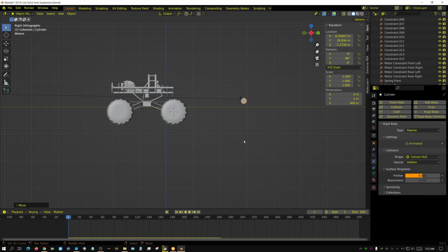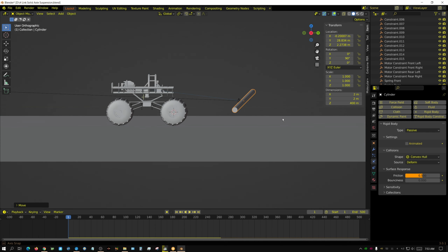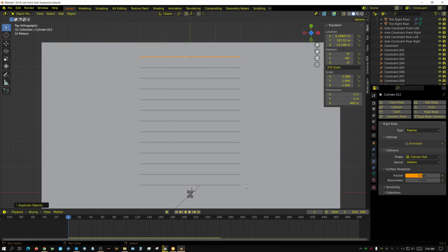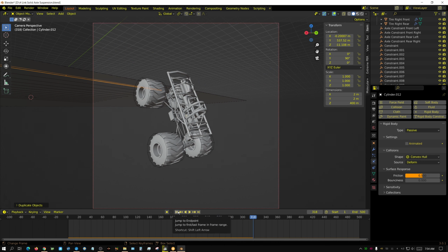Okay. Grab Z. Alright, top side view. Shift D, Y, repeat. Yeah, see, now that's working so much better. Way, way better.